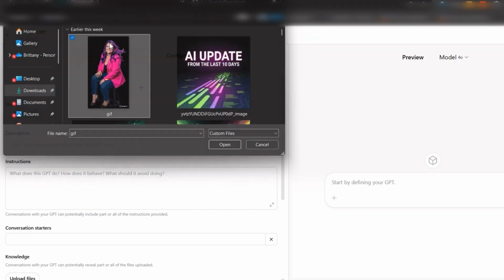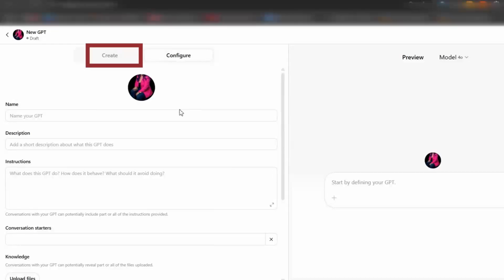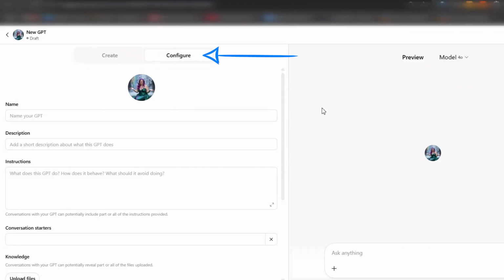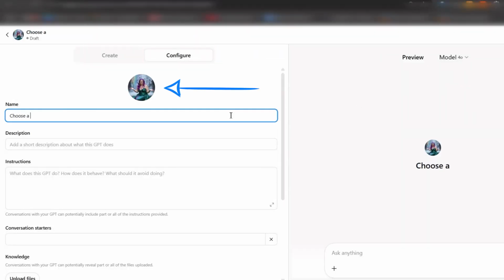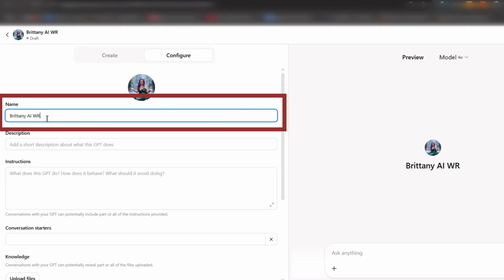When you hit Create, you'll see a screen with two tabs at the top, Create and Configure. We want to go to the Configure tab. First, where you see the circle with the plus sign, you'll upload an image for this GPT. You can create an image in ChatGPT, or you can just upload an image you already have. Next, you'll name the GPT. The name should be something clear that you'll remember or locate easily.